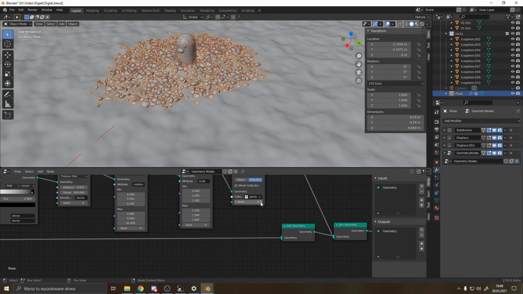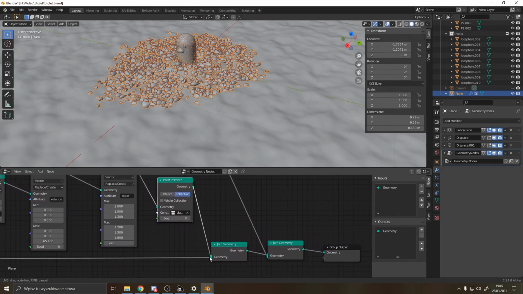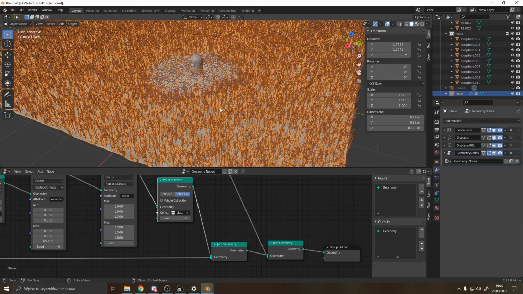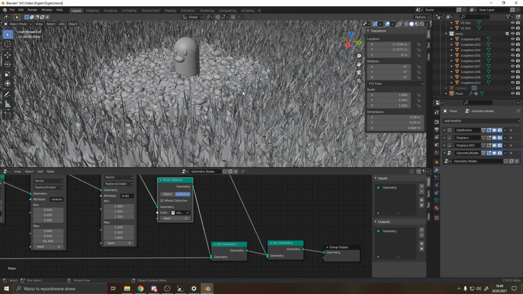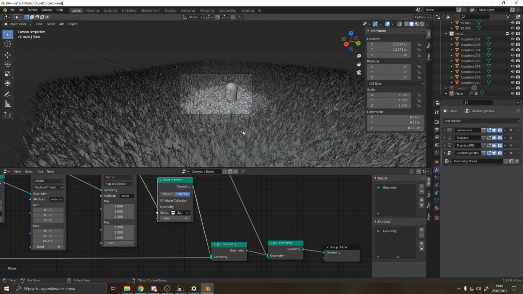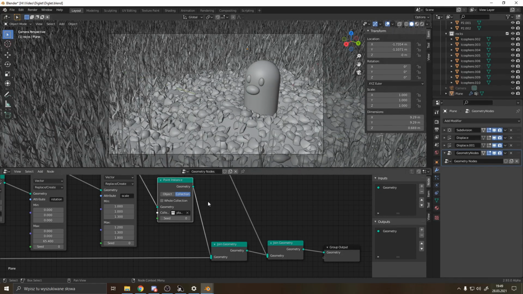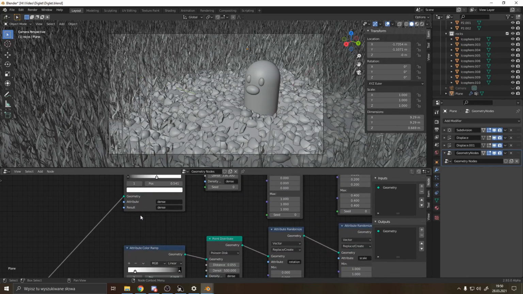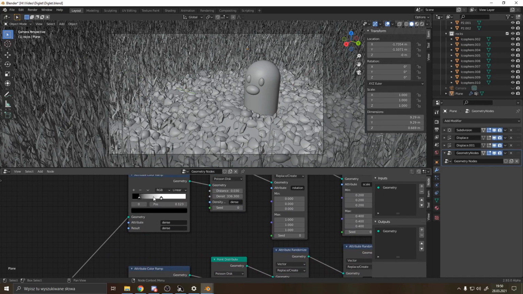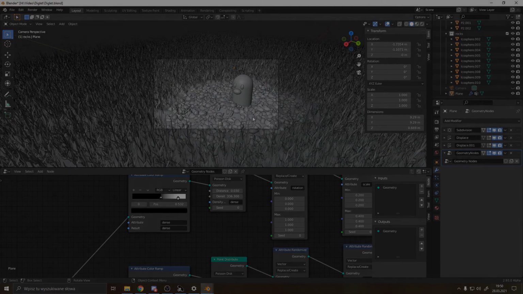So let's reveal our grass again. And that's it. That's what I was going for. Maybe I want to cut the rocks a little bit sharper. Cut it like earlier. So we just move onto the grass territory.